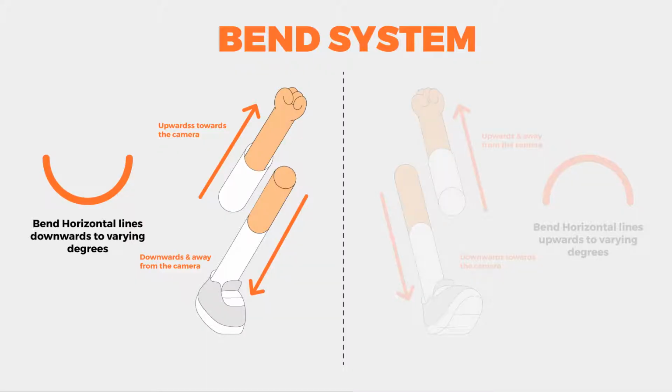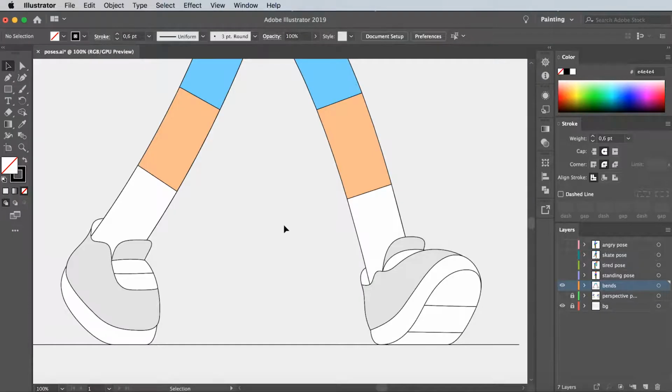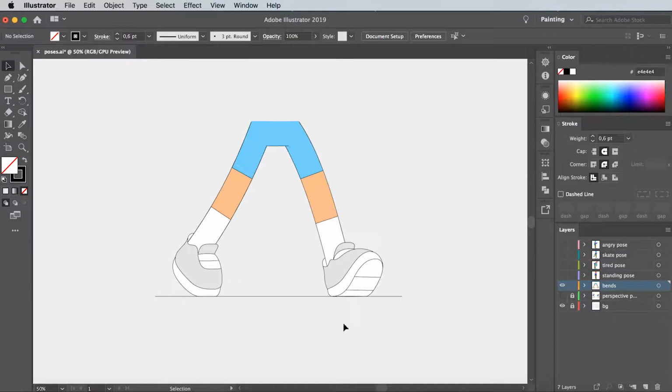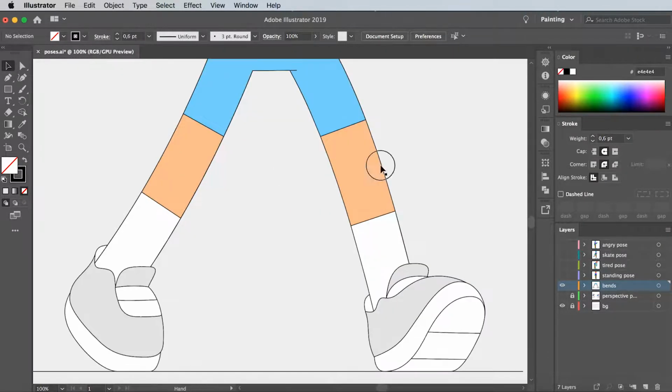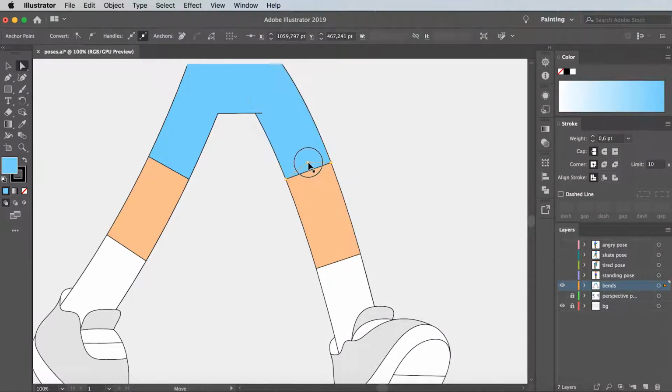If something is pointing either downwards and away from the camera or upwards towards the camera, then the horizontal lines bend downwards. And if something moves downwards towards the camera or upwards away from the camera, then the horizontal lines bend upwards. With this newfound knowledge in mind, let's go back and fix those legs. So, as you can see here, this leg is pointing downwards towards the camera, which means we need to bend these lines upwards a bit.